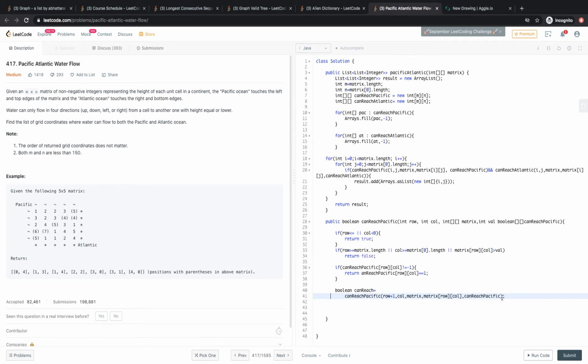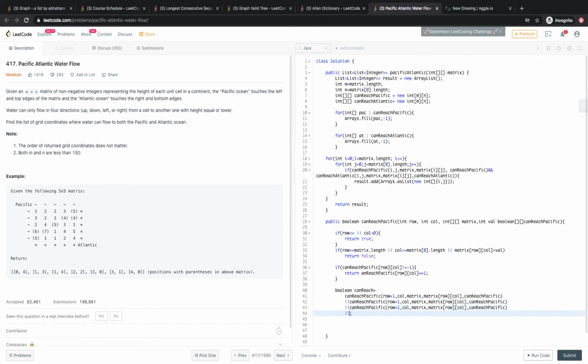So this will be equal to this, or this, or this, or this: row plus 1, row minus 1, and column plus 1 and column minus 1. Right, we travel through all this part.